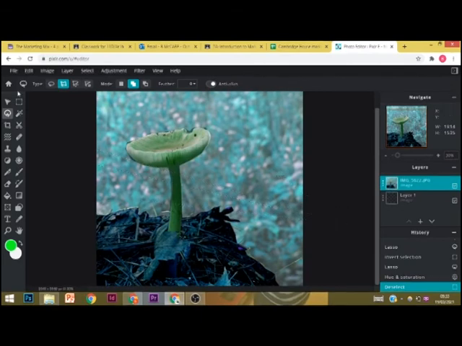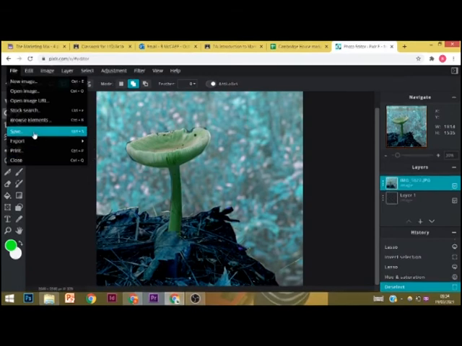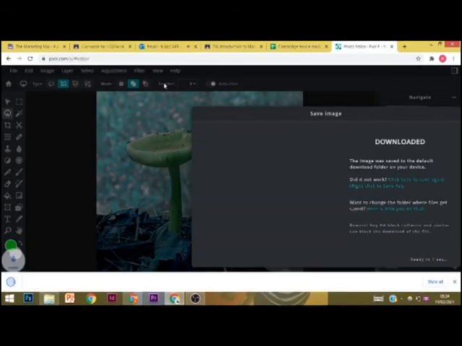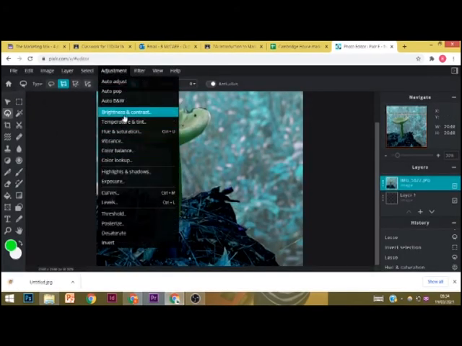So now that I am happy with my image, it is very cold colors, I'm going to download this and save it so I can print it and put it in my sketchbook.